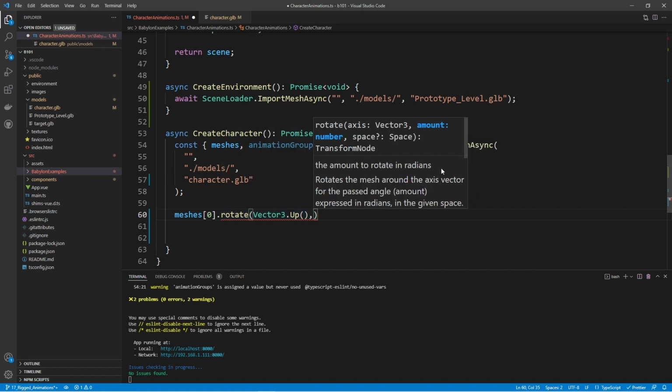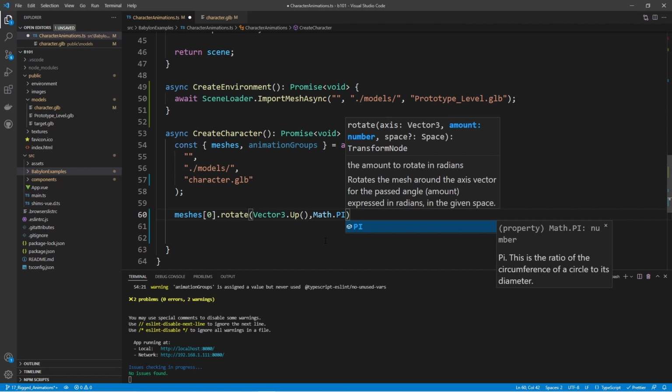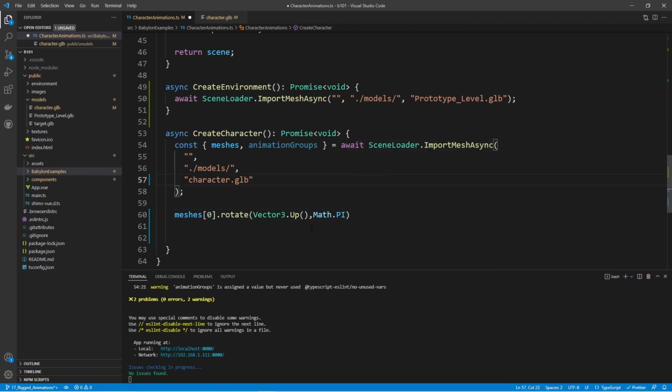And note, this is the amount in radians. In this case, that's going to be pi, or 3.14. You can also write out Math.PI. And we're going to rotate him 180 degrees. So Math.PI will be 180 degrees in this case.